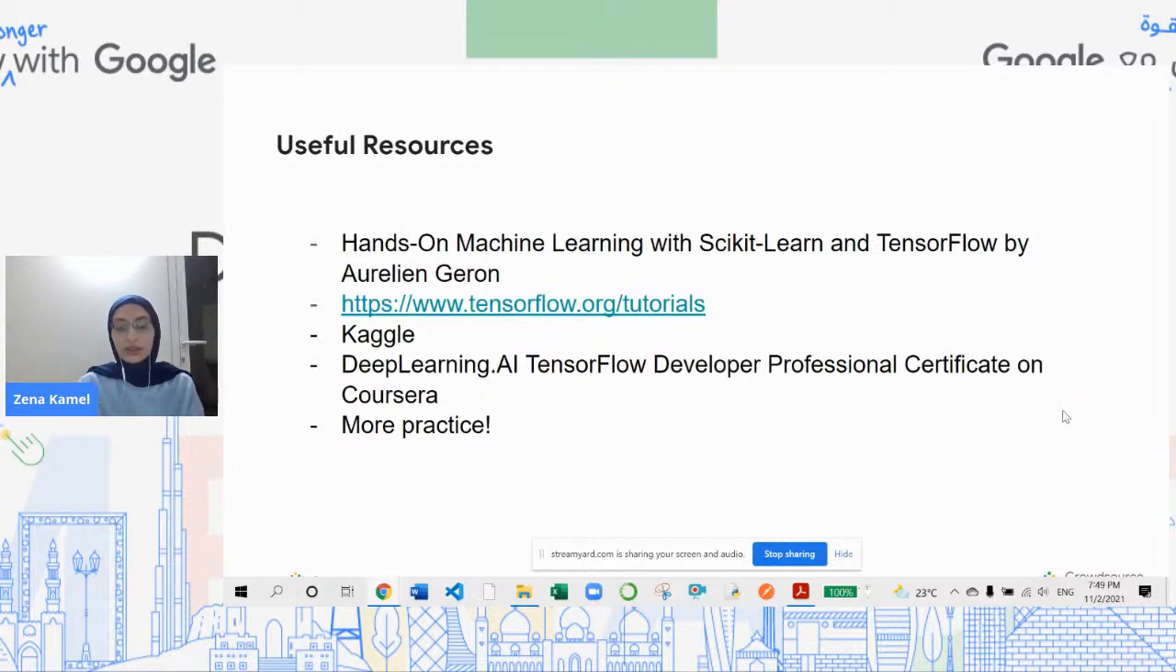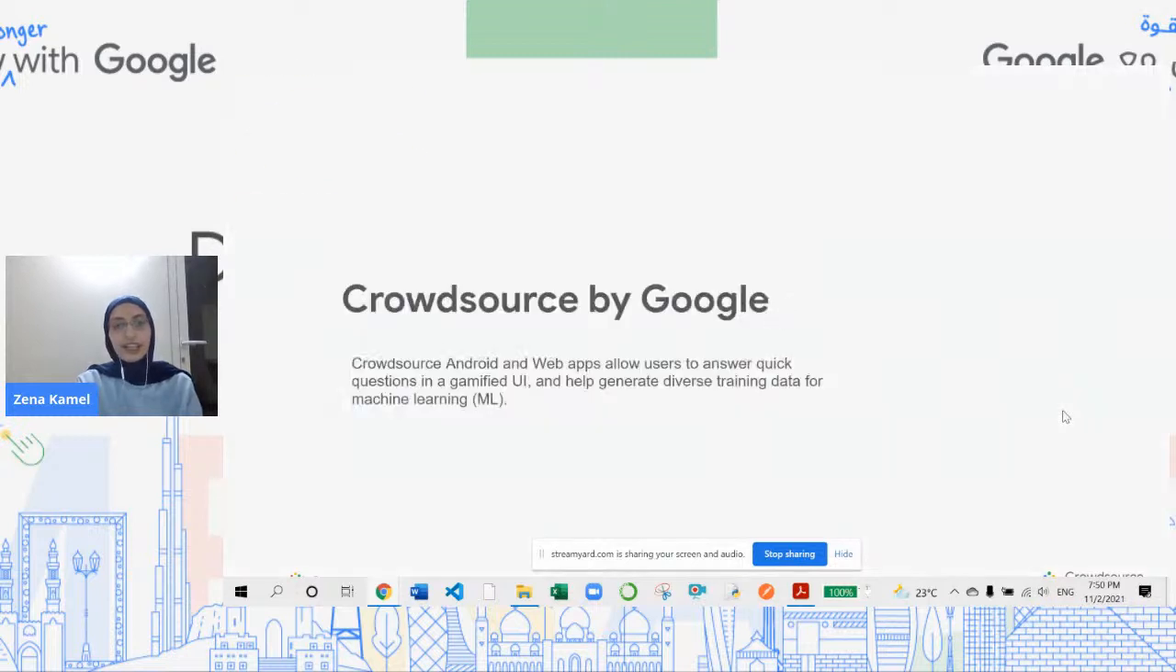And in case you finally decided to take on the TensorFlow Developer Certificate, you can take this course, DeepLearning.AI TensorFlow Developer Professional Certificate on Coursera, and it really helps in preparing for this certificate. But this is at a later stage of your journey, after you got the concepts and practiced a lot using Kaggle and TensorFlow. And of course, the best suggestion is more practice. The more practice, the better you get in machine learning.